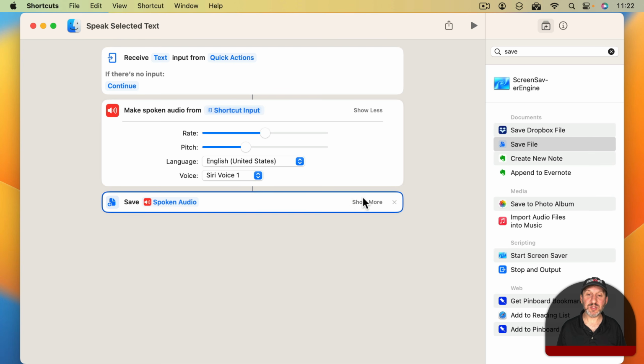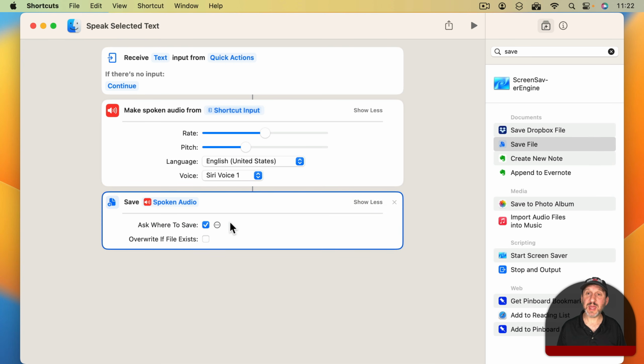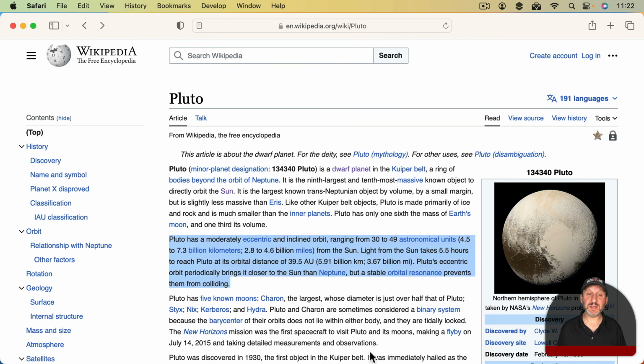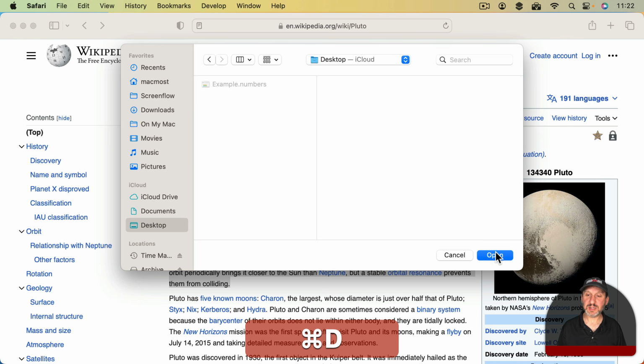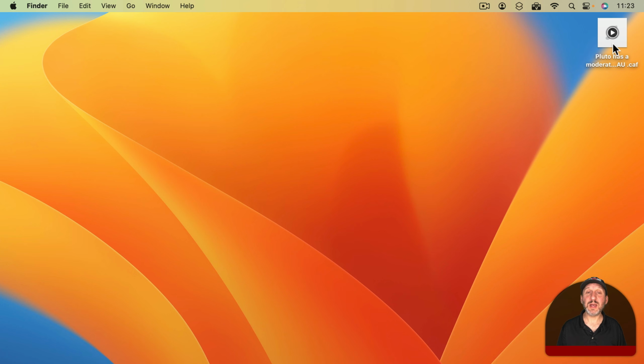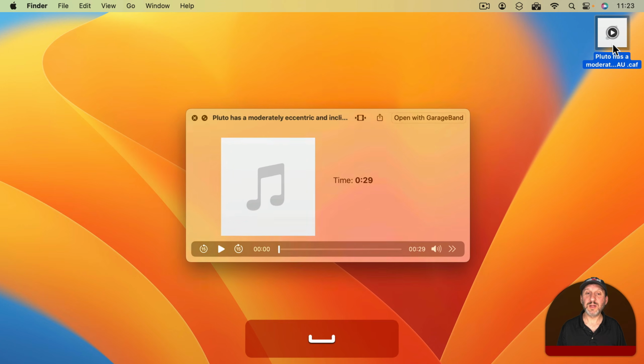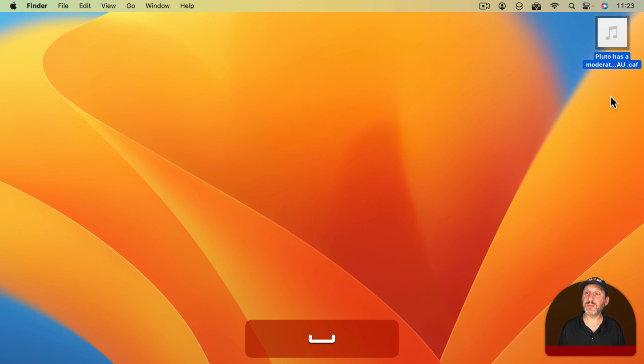I could even, instead of using Quick Look here, I could have it save a file. And then I could save the spoken audio, ask where to save, and now when I use this, by going to Services, Speak Selected Text, it'll convert this to audio. And now I'll save it to the desktop. And you can see that now I have this audio file here. I can look at it in Quick Look or use it in a project if I want to.